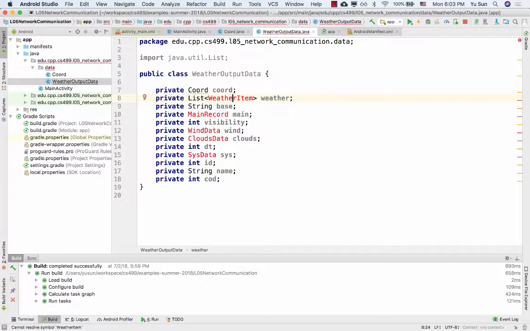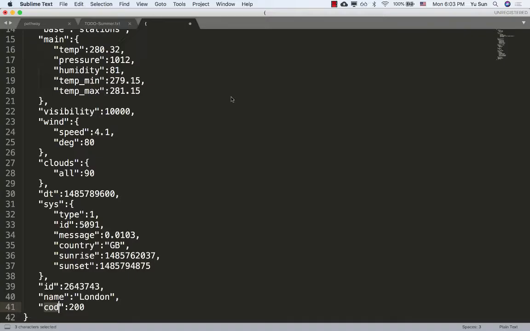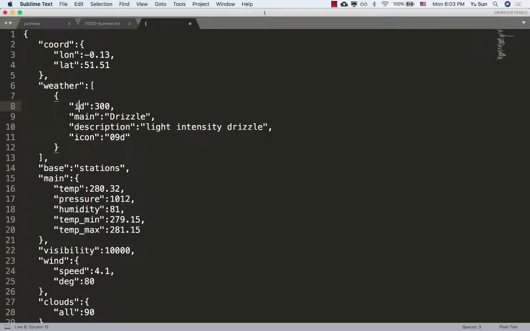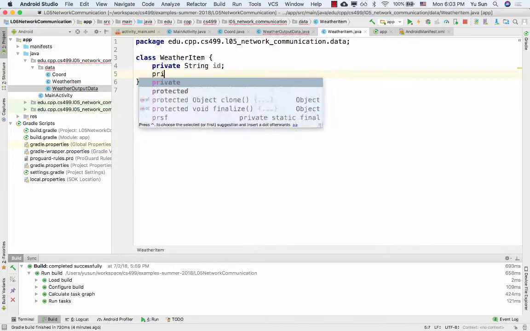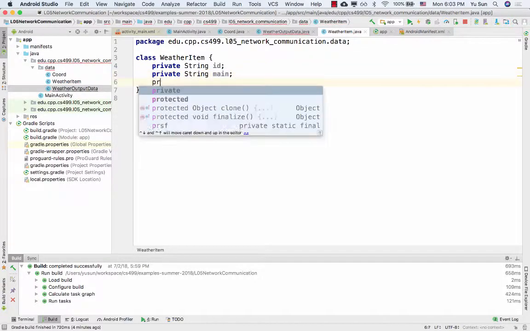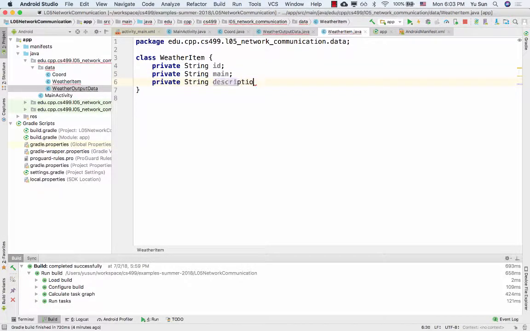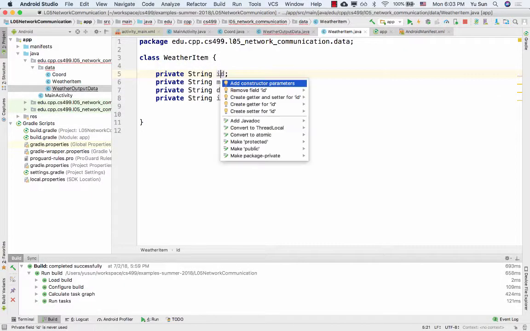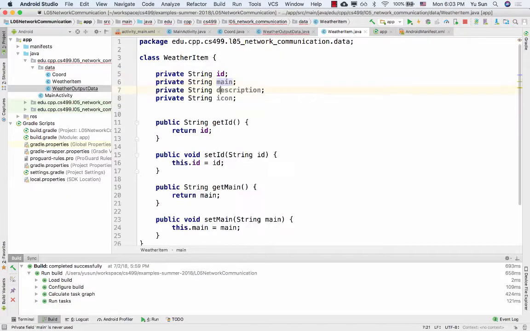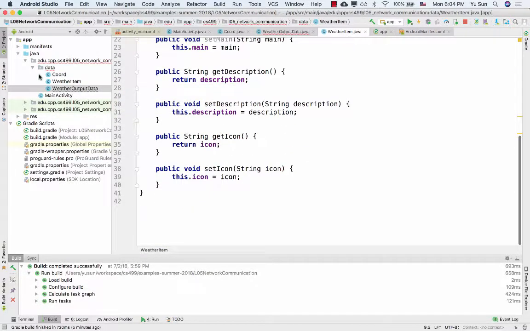It's weather item. We don't have it, so let's create a class. Weather item is actually this one. So we have id, main, description, and icon. So four attributes, all string. And then let's generate the getters and setters. All right, so finish this one.